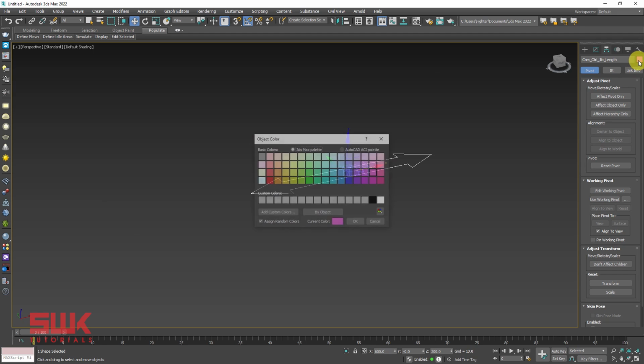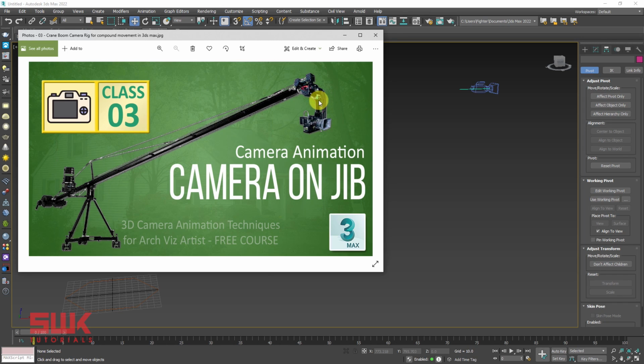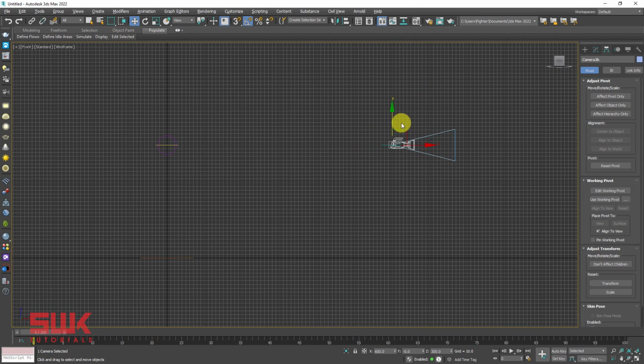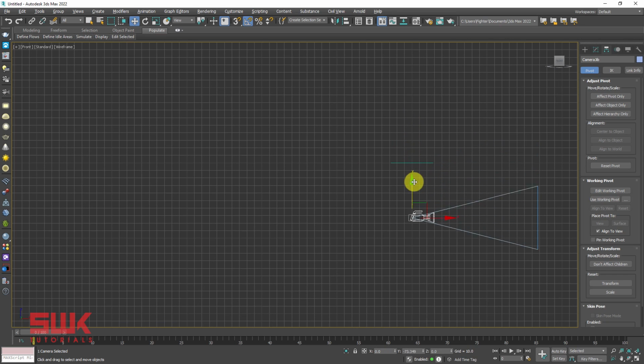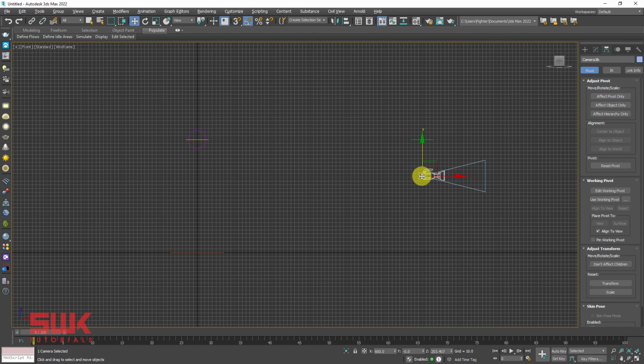Change the color of the controller. Next, we have to move the camera down just like the real camera on JIP. You can see this camera is down, so we will also select it and in your front viewport move the camera down. It doesn't matter how much it is, it should be a little bit down than this one.